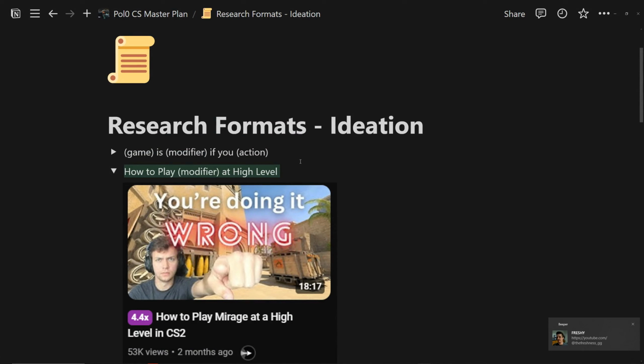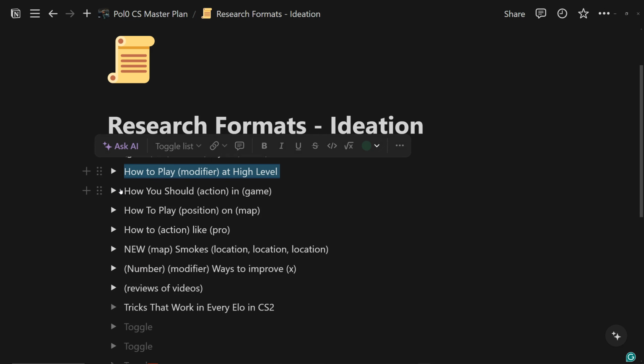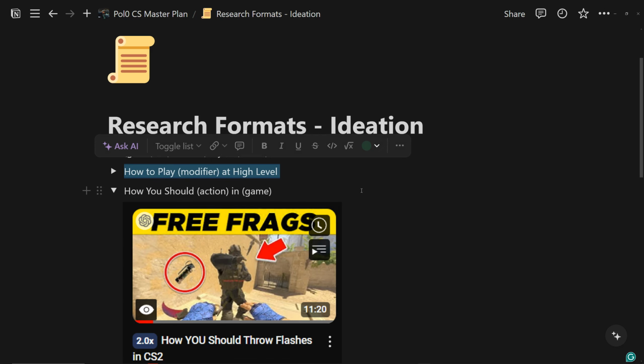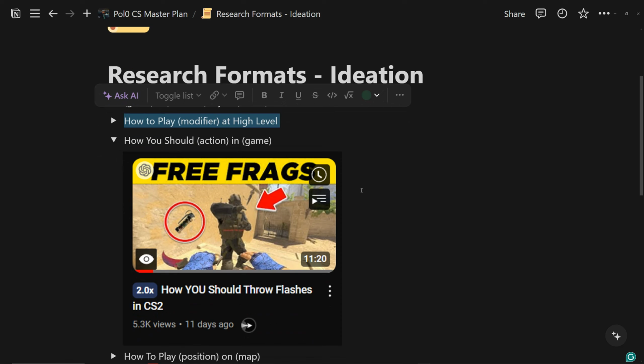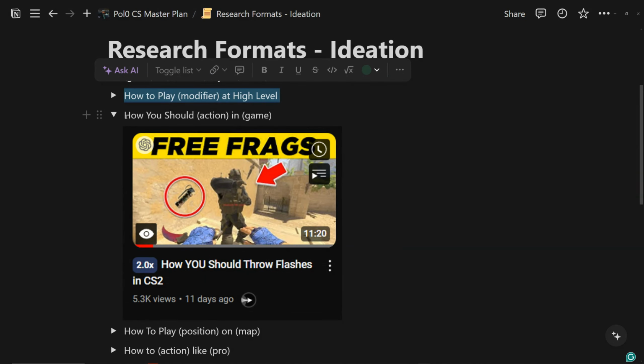Or how to play a rifle at a high level, or how to play support at a high level, right? So it could be role, it could be weapon, it could be map, it could be location on the map, it could be a lot of different things, but how to play modifier at a high level is a working format for him. Again, we have this one, which is like, how you should action in game. So how you should frag in game, how you should peek in game, how you should op in game, how you should anchor in game.